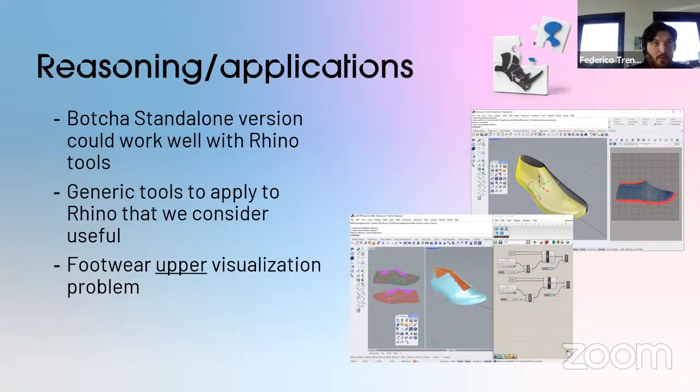And as Carlos was pointing out at the beginning, it's something that can look good on fashion accessories and such. As a philosophy, we like to keep things very generic. So we make them very horizontal, and all the tools can be applied to general modeling in Rhino.